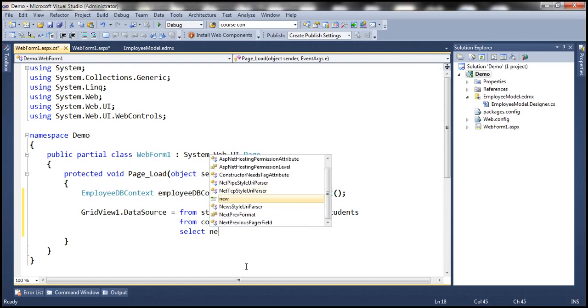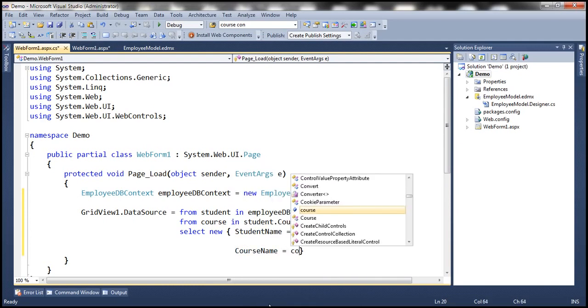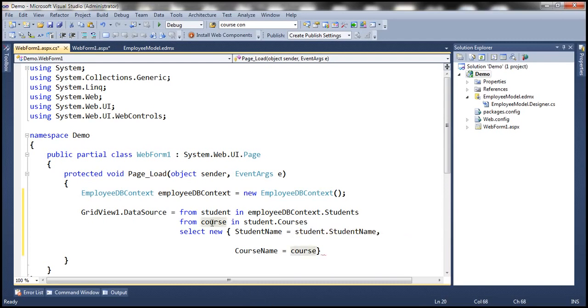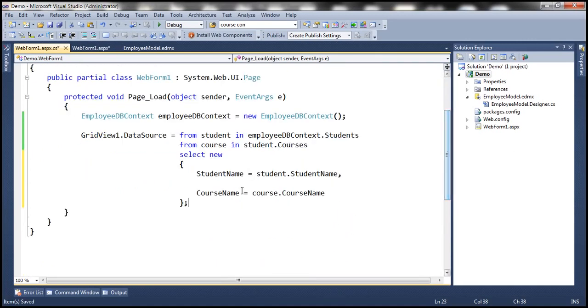So I'm going to select a new anonymous type here, and one of the property names within the anonymous type is going to be student name. You can give this property any name that you want. Okay, so I'm calling it student name. And how do we get student name? We have the student object, and that has got student name property. And similarly, we want course name. So course name equals, we have this course object. So course dot course name should give us that. That's it. So that's the data source for the grid view control.